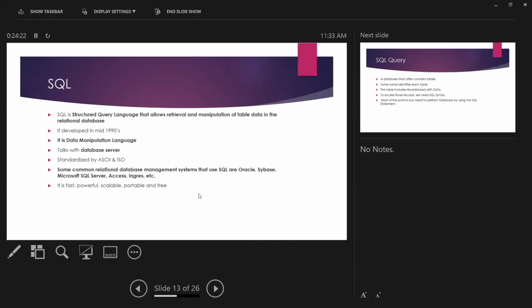This SQL was particularly developed in the 1990s. The relational data modeling concept was developed in 1970. After 20 years, they came up with a query language to work with that relational database. So structured query language works with the relational data model. Okay, so that was developed in 1990.